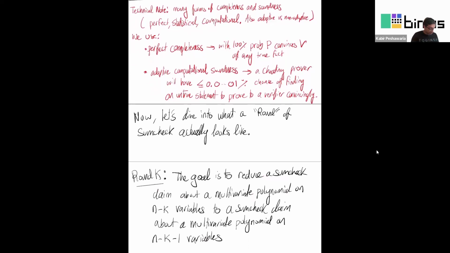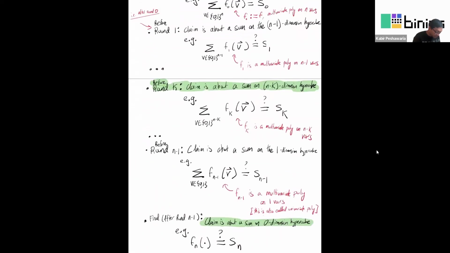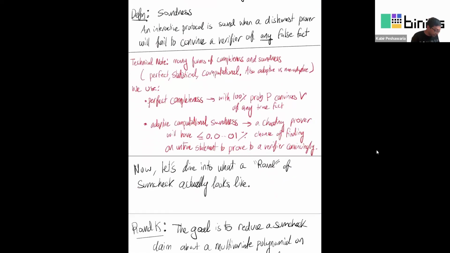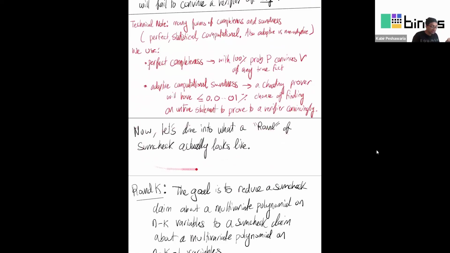Given my earlier claim that it's good to think about Sumcheck as something that reduces a k-dimensional thing to a k-1 dimensional thing, I argue that we can just dive into what a round of Sumcheck looks like, this reduction from k variables to k-1 variables, and that should be sufficient for us to understand all of Sumcheck, because all of Sumcheck is just applying that round n times, to keep knocking down one variable until we get from n variables to 0 variables. So let's focus on what a round of Sumcheck looks like.